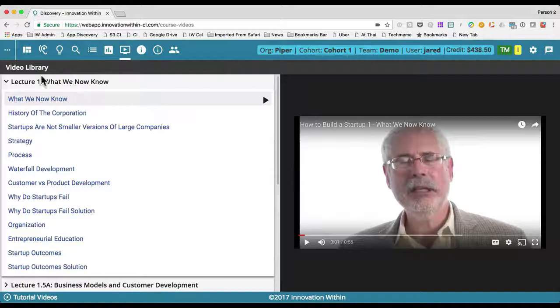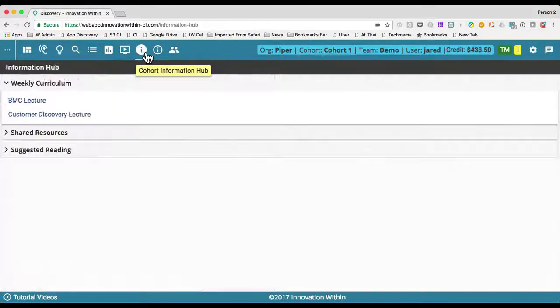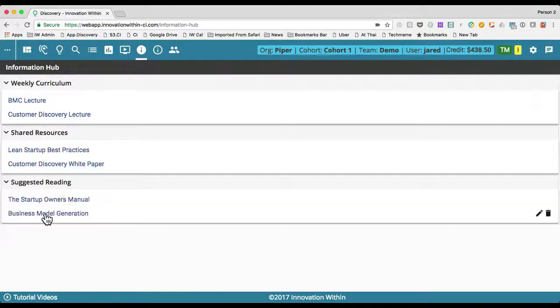We have two of them. You could think of the information hub as a simple Wikipedia page. It's a page that allows you to have headings. You can have as many headings as you want, and these headings can be expanded and contracted, and each one can take you to another link. This is really good for putting up the curriculum or shared resources or suggested reading materials, or whatever the cohort wants to use as a bulletin board for the entire cohort to reference.